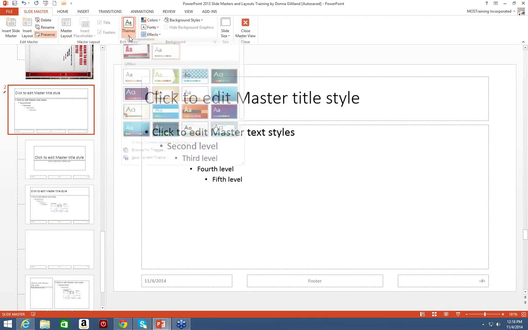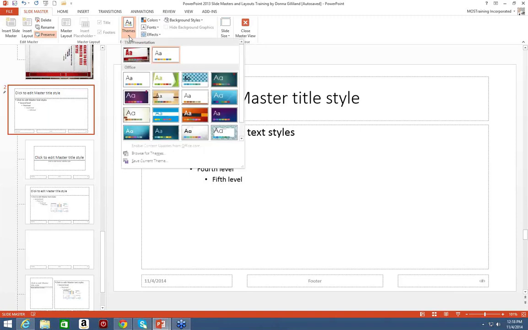If I go with themes, I can choose from the themes that already exist in PowerPoint, or if I have access to other themes, I can browse for them. And I can also get this theme set up just like I want and then save it. And it will save out to the hard drive to a template default location, and I could reuse it for other presentations.